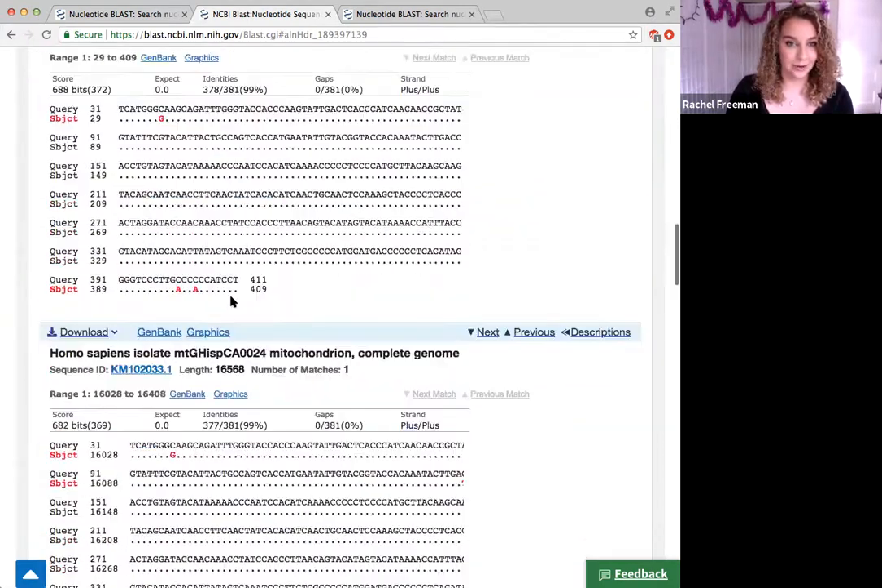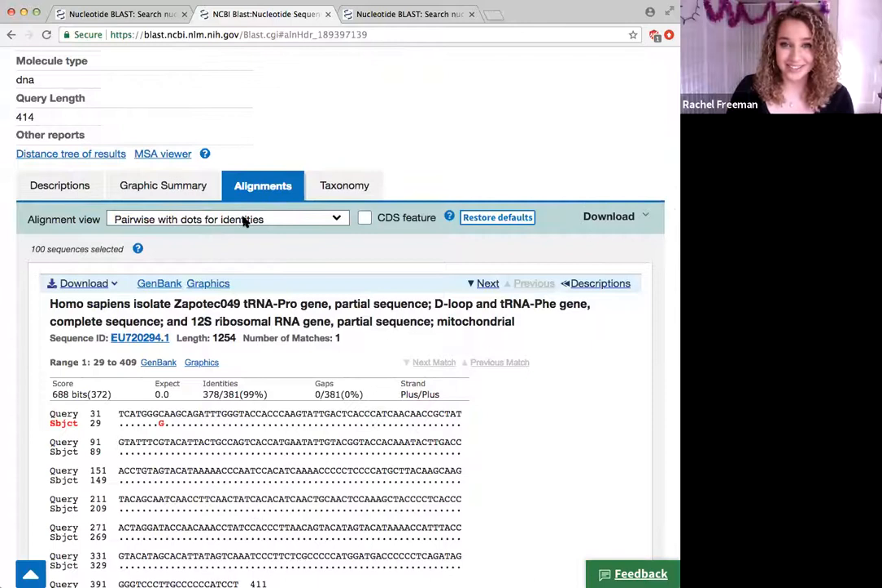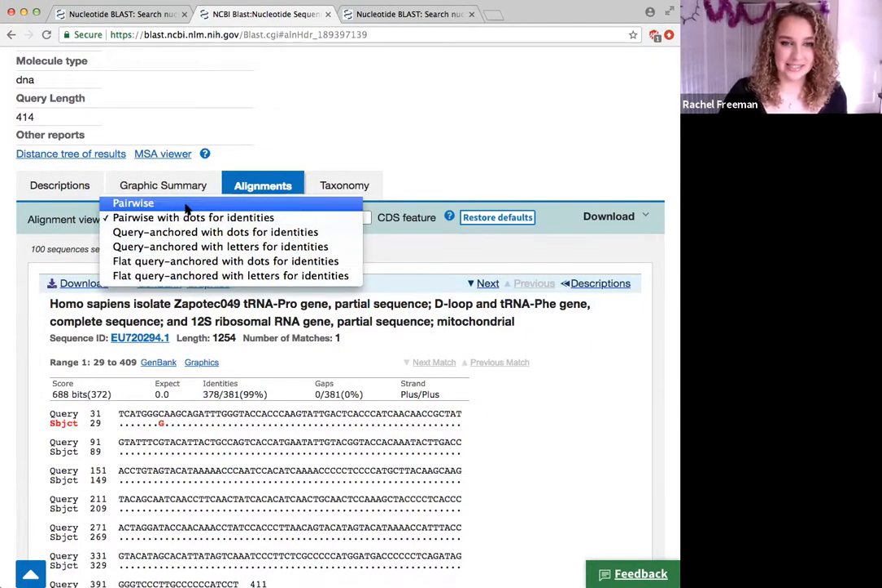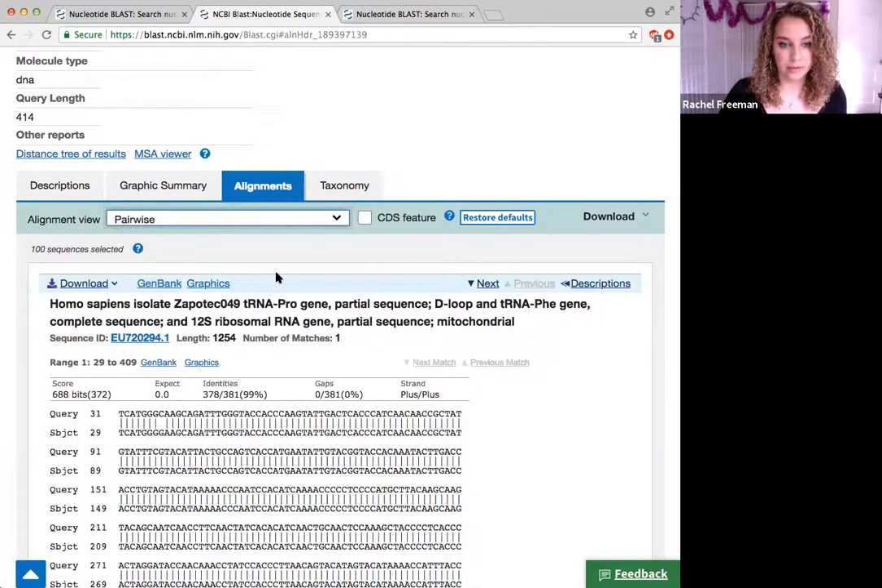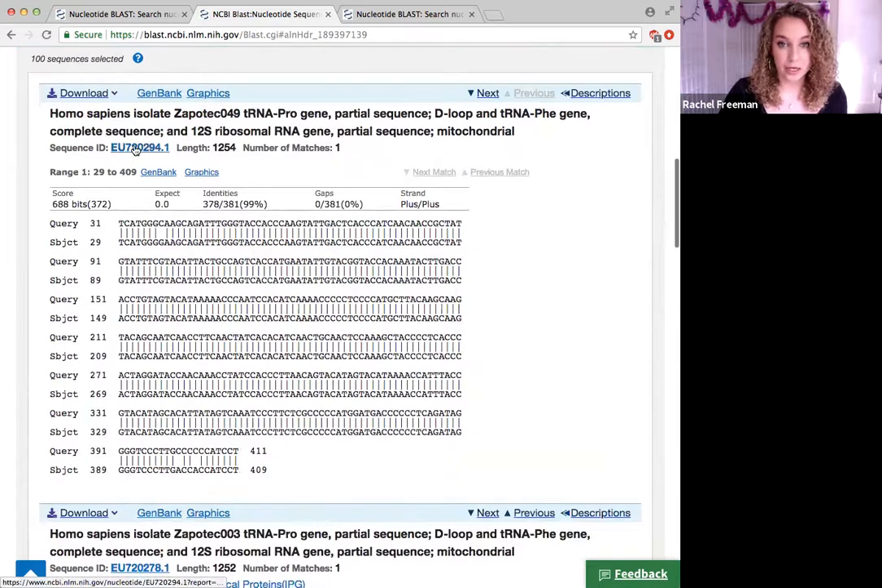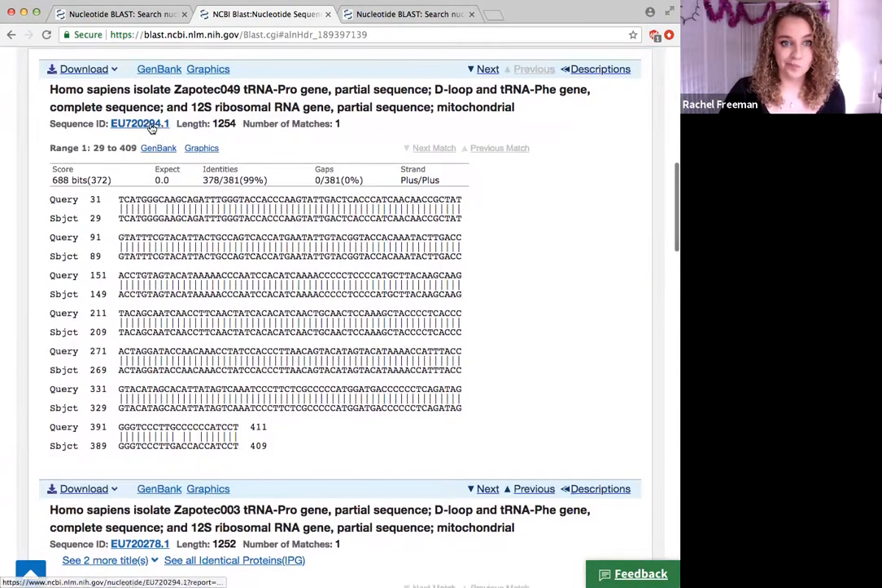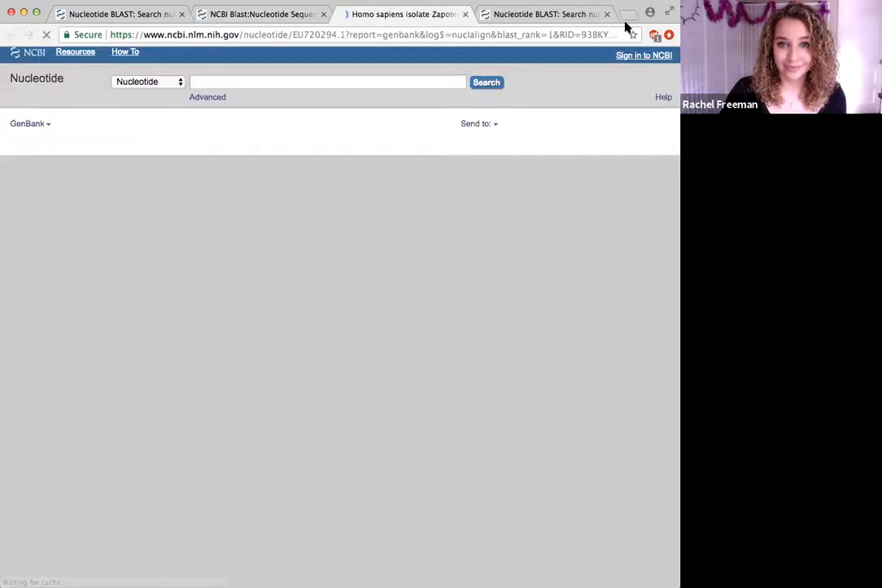So hopefully that's helpful. A lot of students actually didn't know how to do this, so definitely take a look at this if you're not yet fully familiar with the BLAST website. So let me just go back here and click on the sequence ID. If I could just click on it. Oh, all right.